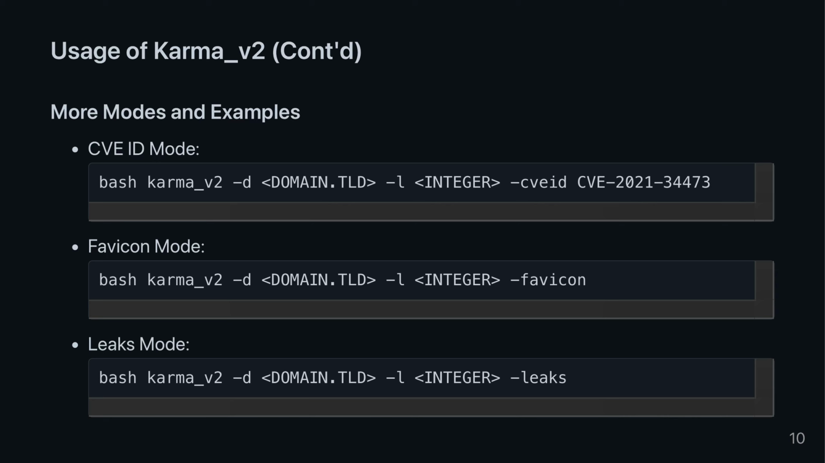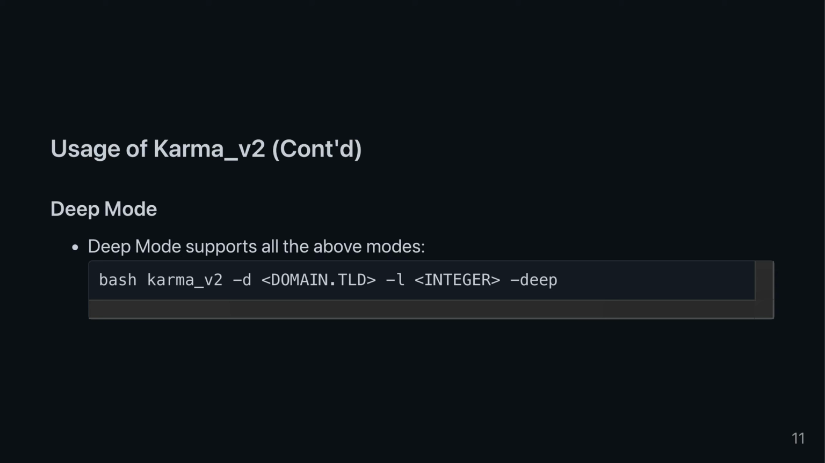Deep mode in Karma v2 is designed to provide comprehensive analysis by supporting all previously discussed modes. When you activate Deep mode, it will execute tasks across CVE ID, Favicon, and Leaks modes collectively. To run Karma v2 in Deep mode, you can use the following command: bash karma_v2 -d domain.tld -deep. This mode ensures thorough scanning and data collection for the specified domain, offering a consolidated approach to vulnerability detection and information gathering.